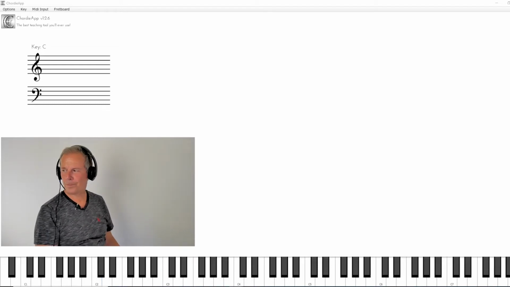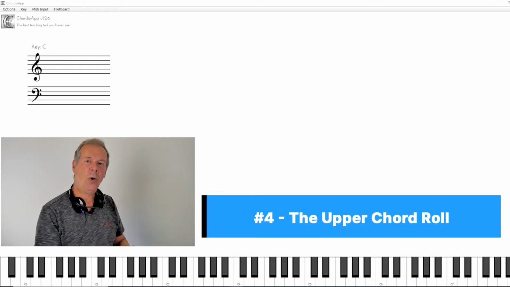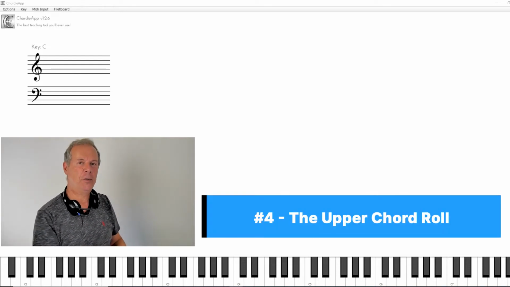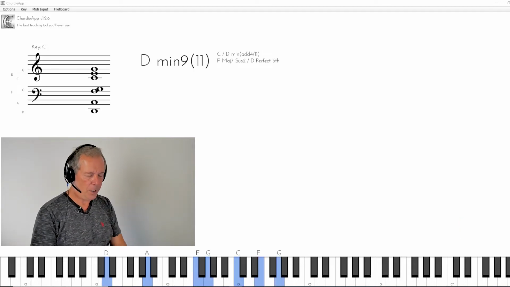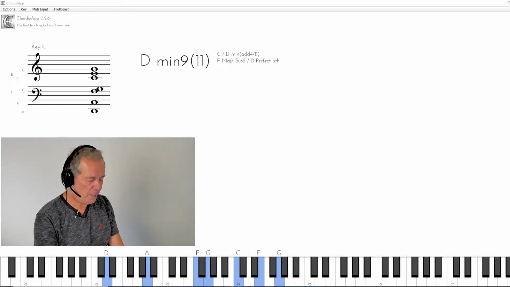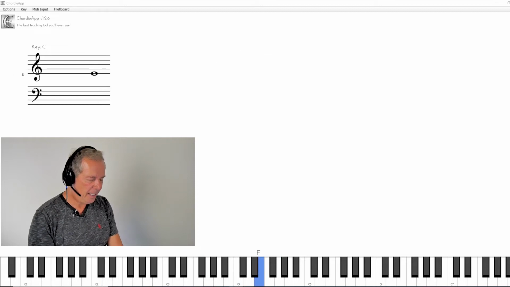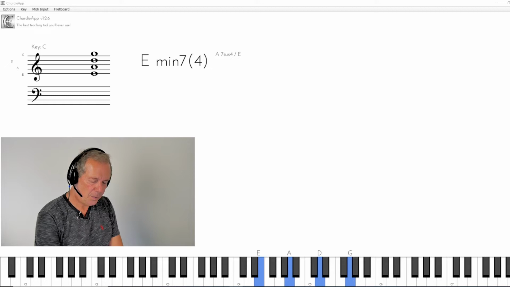Okay. So the next one we're going to do is called the upper chord roll. You're going to pick a chord and you're just going to roll your fingers from left to right, something like this. And what you're going to do is, I personally like fourths. So if we did some kind of fourths patterns, remember in the first few licks we did E, A, and D. Keep going up in fourths.